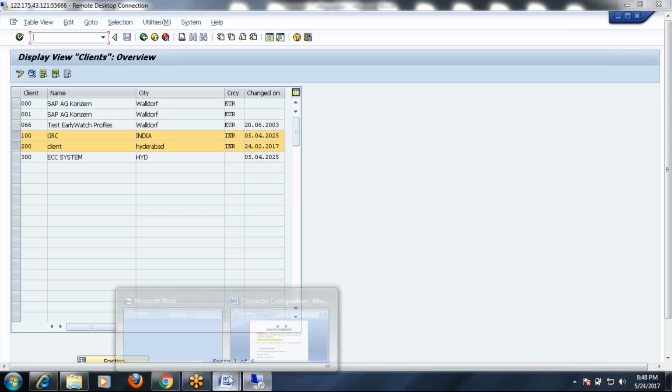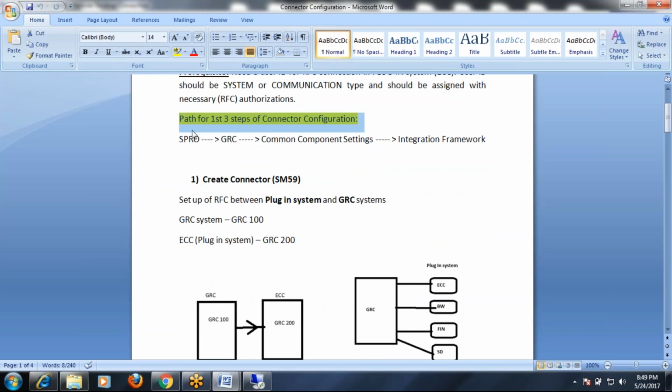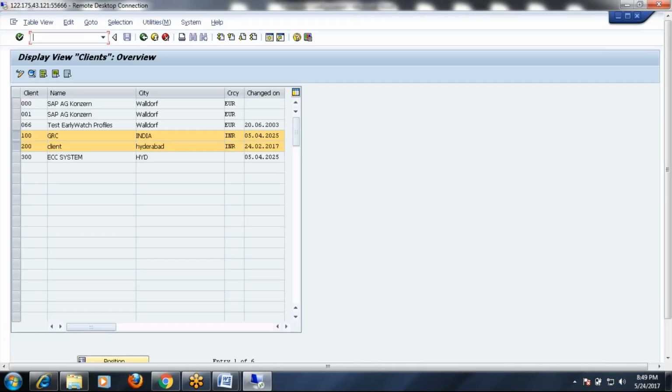So that is the prerequisite, as I told you. Now let us see the path for the first 3 steps of connector configuration. There are a total of five steps in connector configuration. The first 3 steps will have the same path. The path is SPRO, GRC, common component settings, and integration framework. So let us go as per this path: SPRO, GRC, common component settings. Go to transaction SPRO.